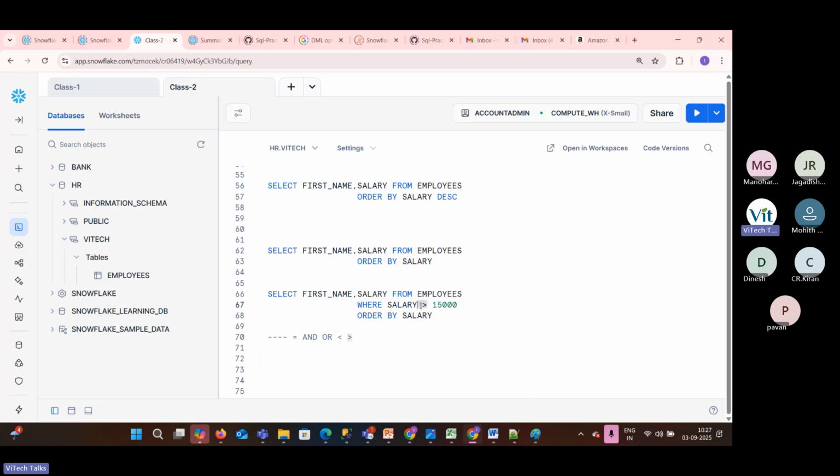If I use greater than 15,000, the above records will come. If you use less than, then those having the lower salary will come. So these are the operators which we can use.